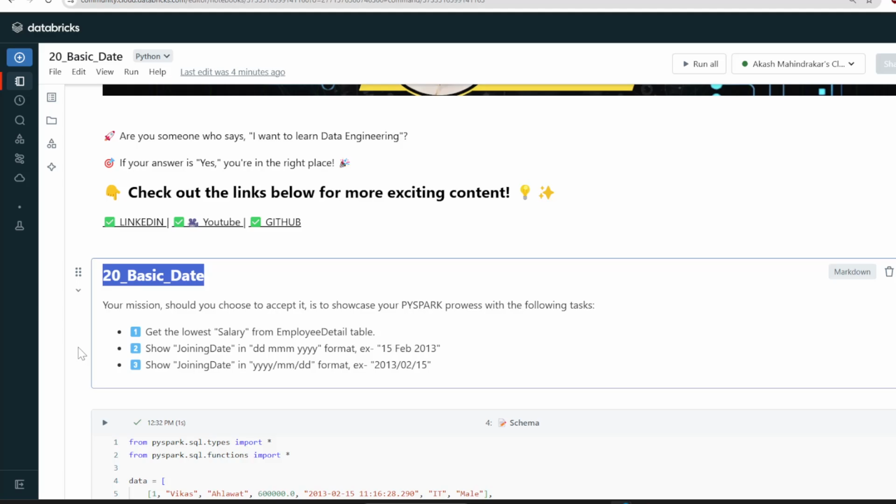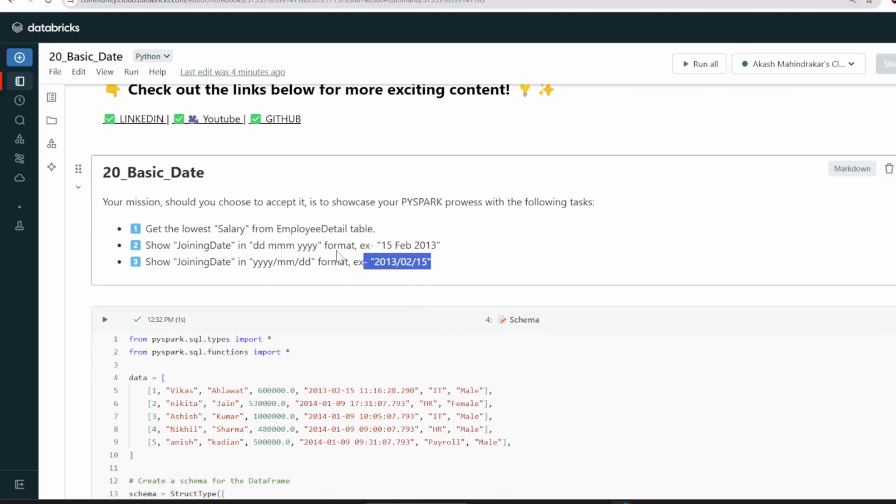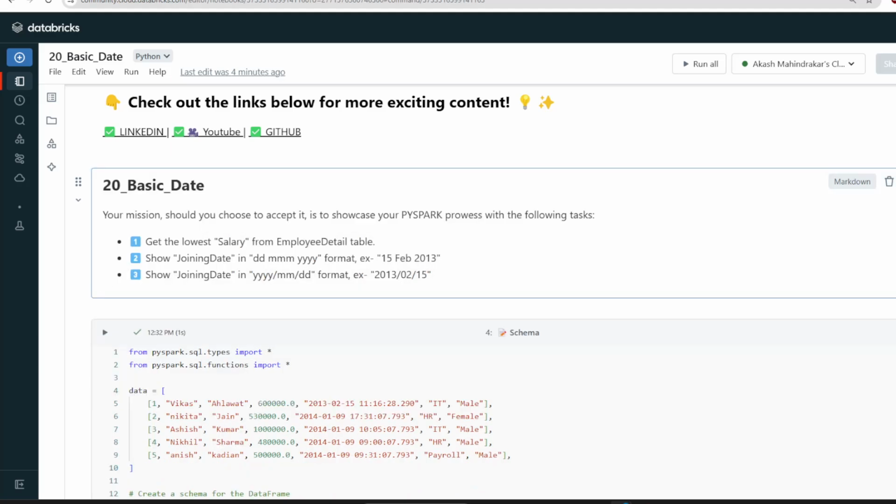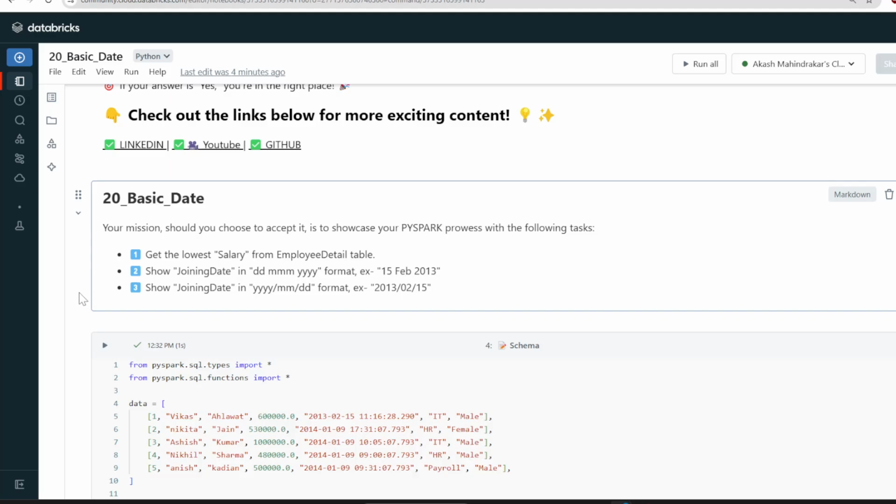So we have three questions here, the first of which is get the lowest salary from the employee details. In the previous video, we identified the highest salary, or the maximum salary. Here we will try to find the lowest salary. It is the same code, only we need to change from max to min.